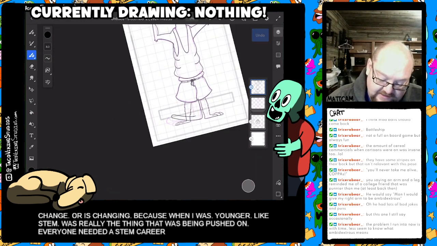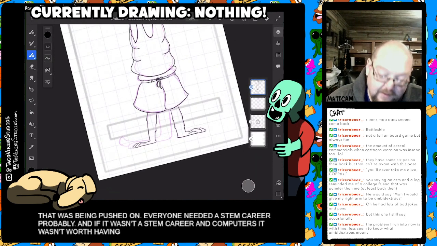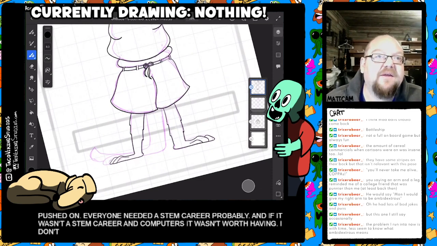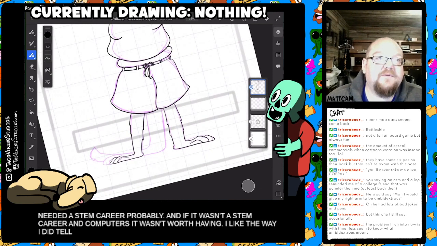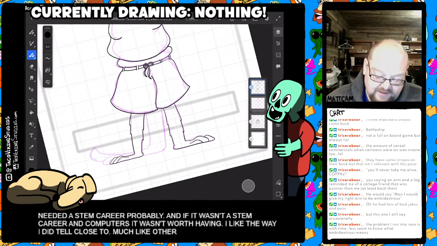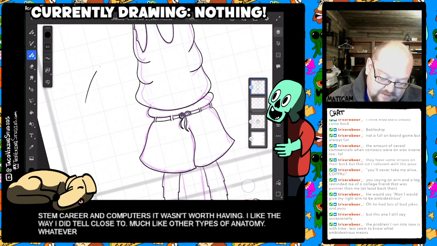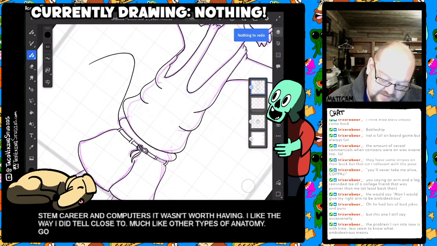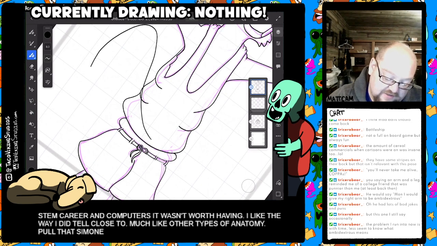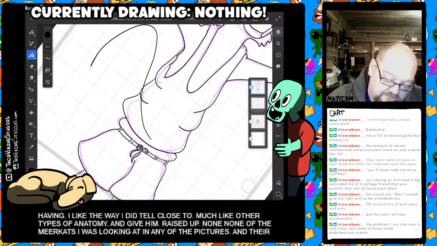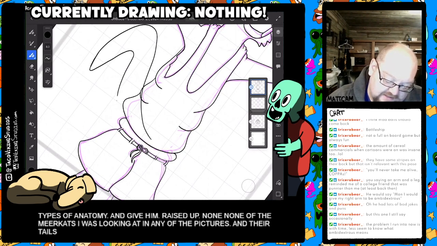I don't like the way I did this tail. It looks too much like other types of anatomy. What if we pull a Timon and give him a tail coming off raised up? None of the meerkats I was looking at in any of the pictures had their tails raised up. But it doesn't look good just laying there on the ground. So now I understand why Disney did that.